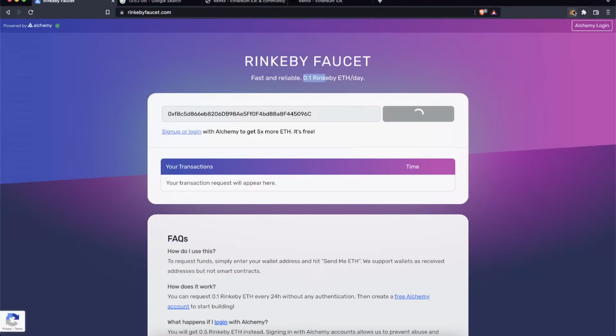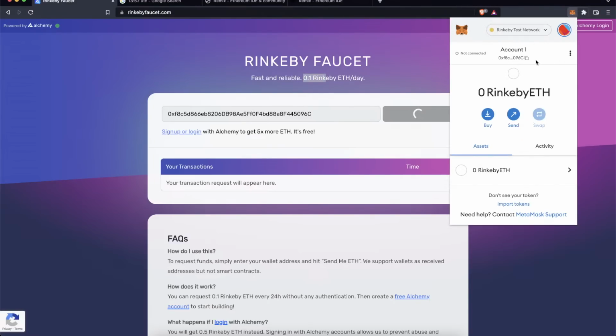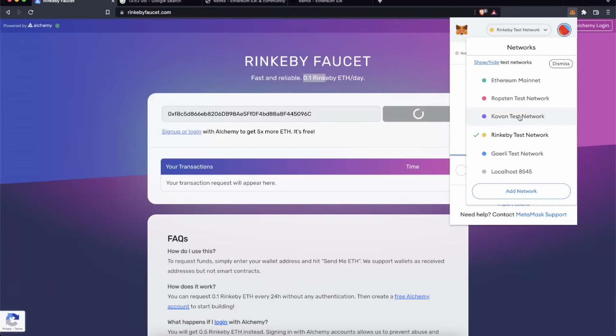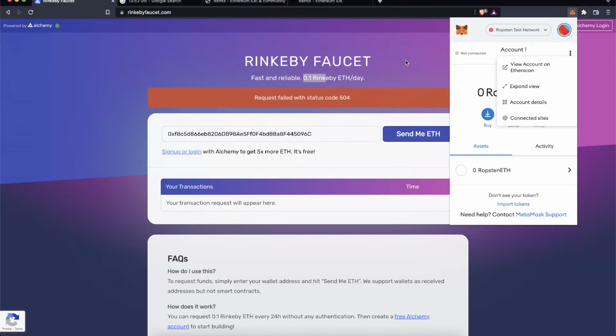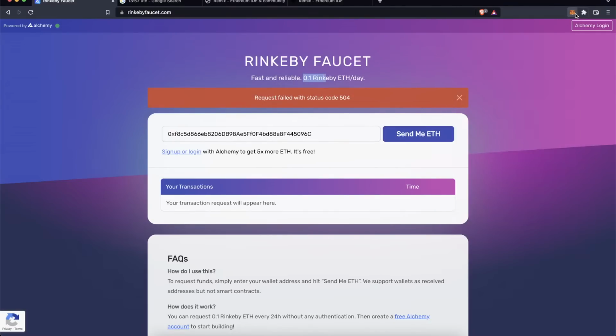Okay, yeah, even I can do that. I can change my wallet address to get more. So let me. Let's try Ropsten. Okay, even this has failed.